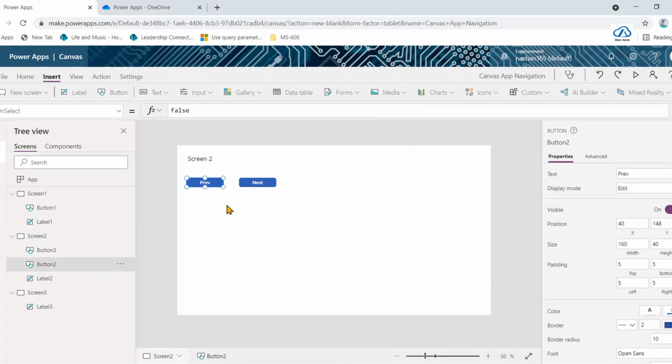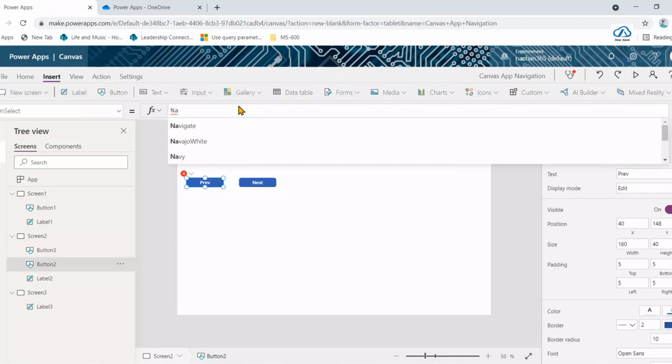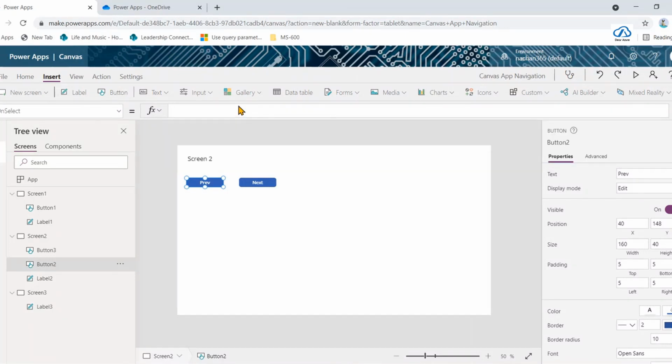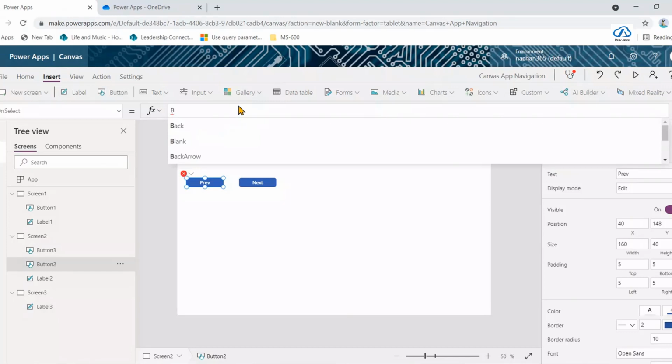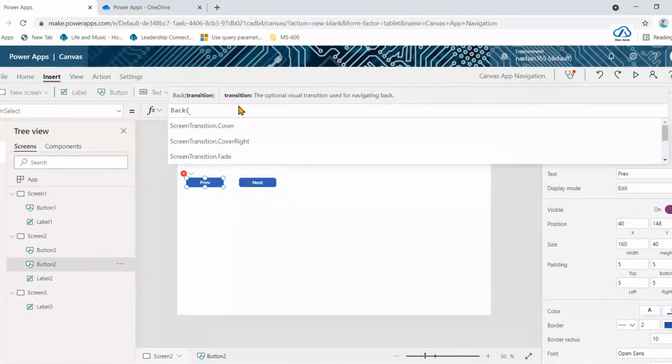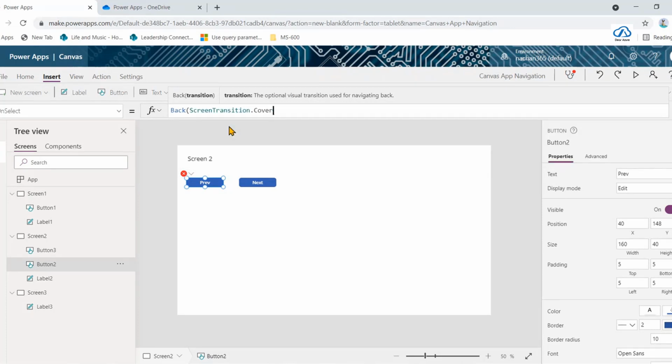Now let's get into the OnSelect event of this previous button. From here we could do Navigate and then navigate back to Screen1. But Power Apps knows that we have already come to this particular screen from Screen1, so not necessarily will we have to go with Navigate, but we can simply use Back. While using Back, we can also make use of a transition, for example, Transition dot Cover.